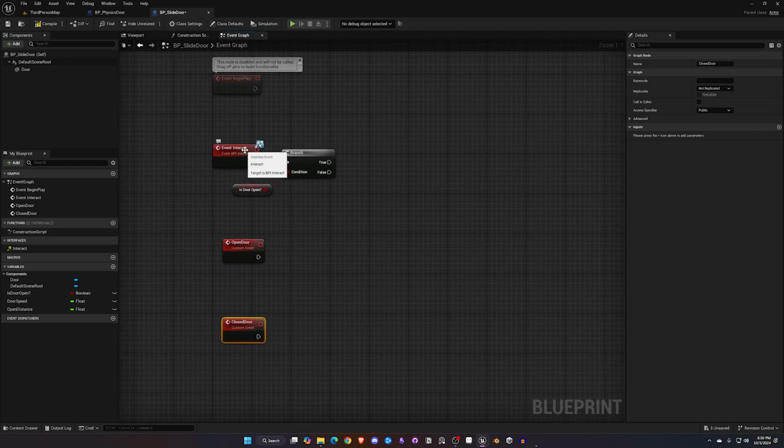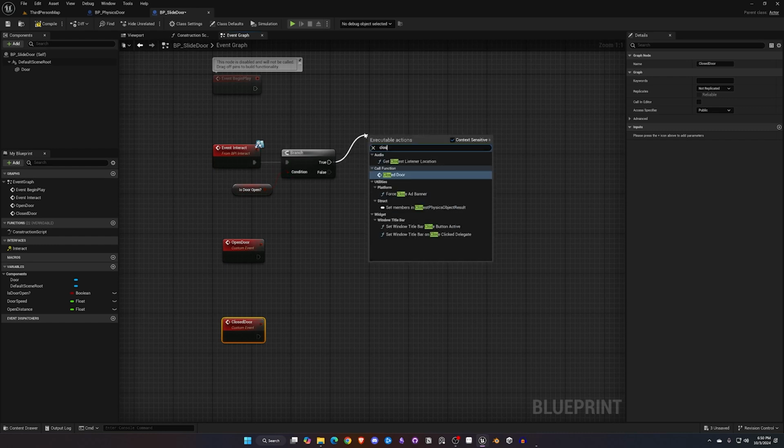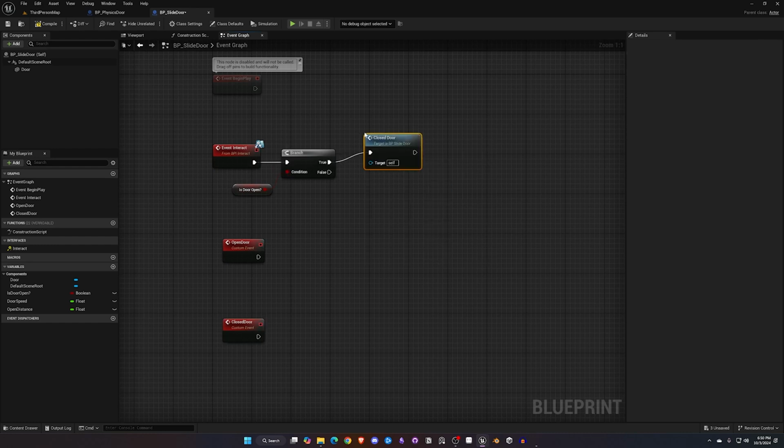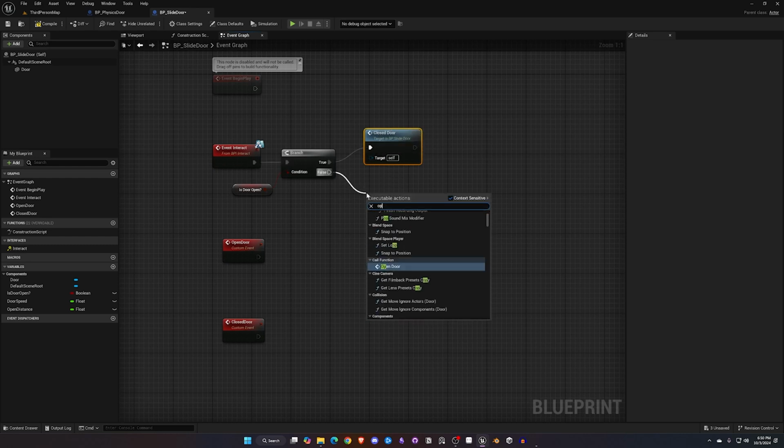So on event interact, is the door open? If it is, we want to close it. So I'm going to call it closed door. And if it's not, then we want to open it.